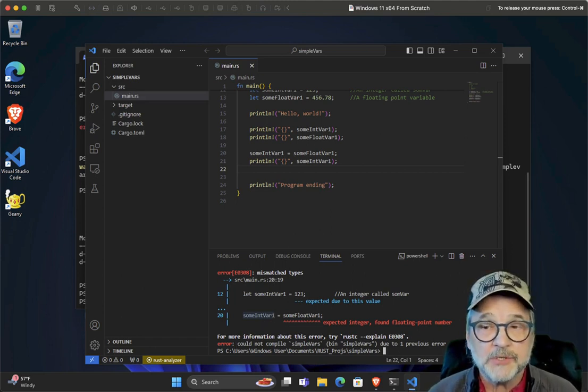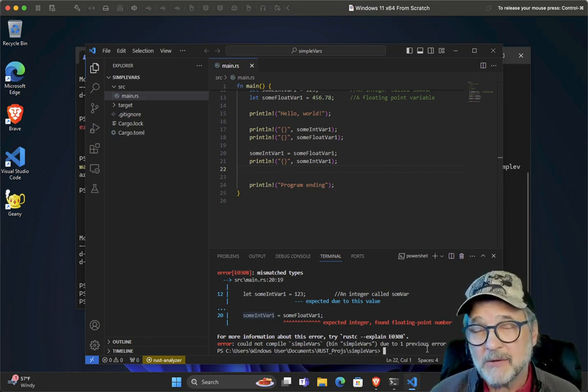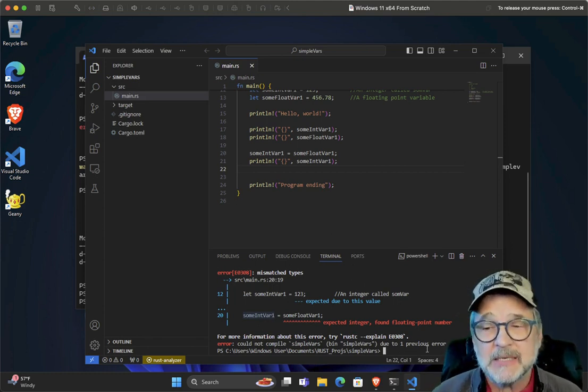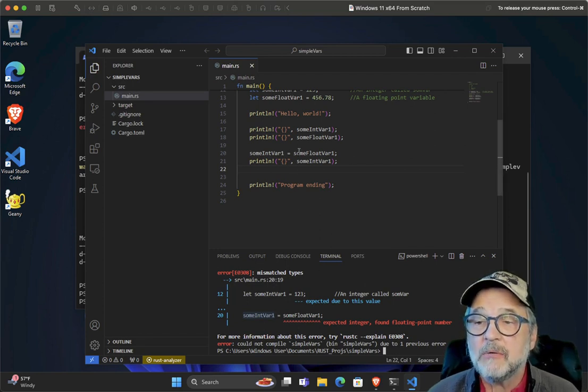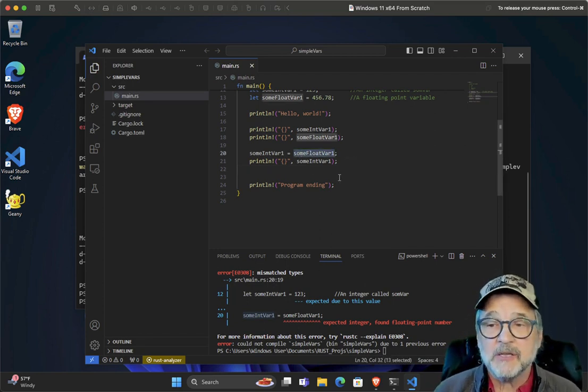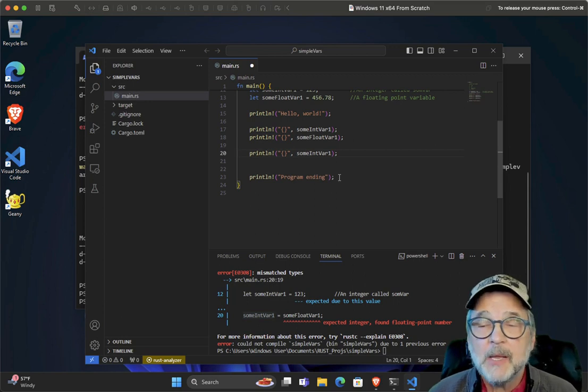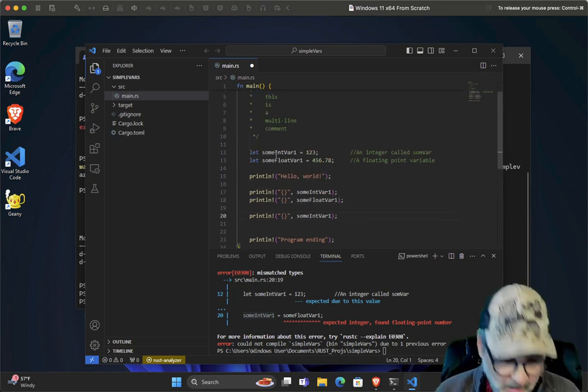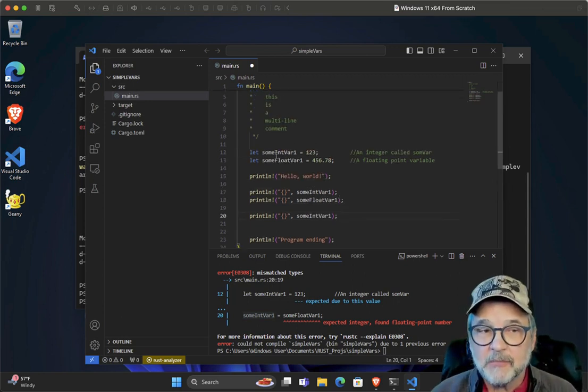Rust won't let you do that. Now there might be a Rust build argument that allows you to do that, but by default, it doesn't allow you to do that. So that shows you how it is very strongly typed. Now, what is the size of each of these variables? I mean, how many bytes does it take?